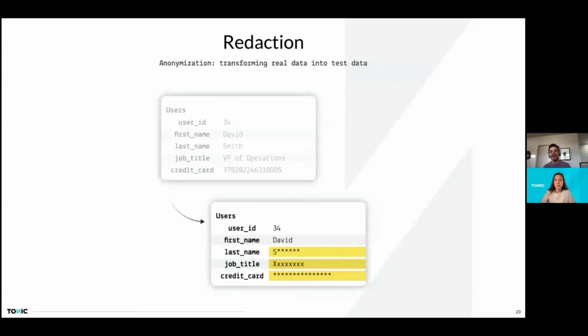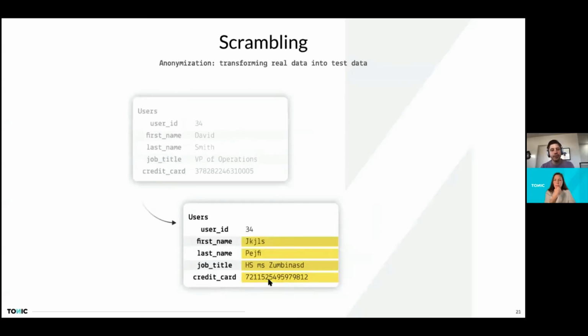It's used in the CIA when they release public information. You'll see those reports, and things are X'd out. So David becomes David S, and we lose their job title and their credit card. You can do one better than that, which is scrambling.